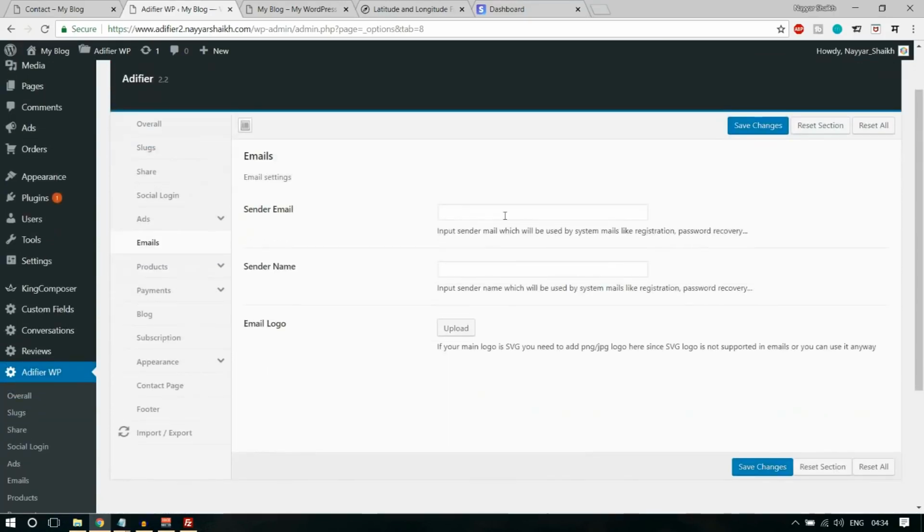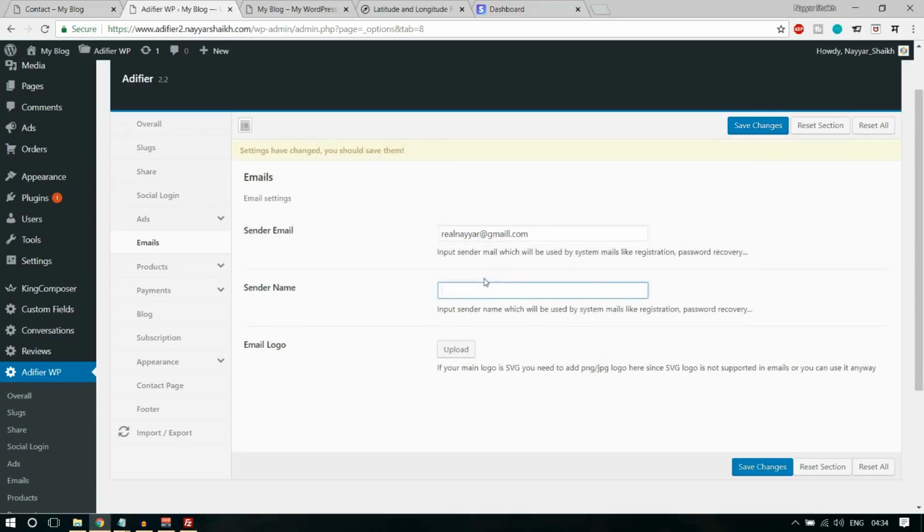Then we have emails, sender email. Okay, so here you have to put in your email address, and your name or your company's name, and you can put an email logo if you want. Okay, and you can save changes.